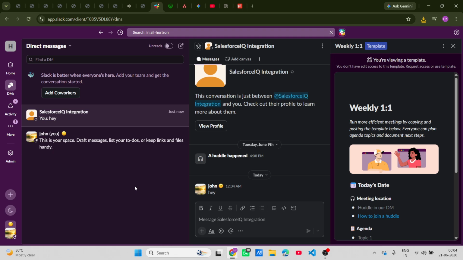Once you're satisfied with your message, it's time to hit send. You have two options here. You can press the Enter key on your keyboard, or if you prefer, you can click the paper airplane icon, which is the send button right next to the text field. And just like that, your message is on its way.